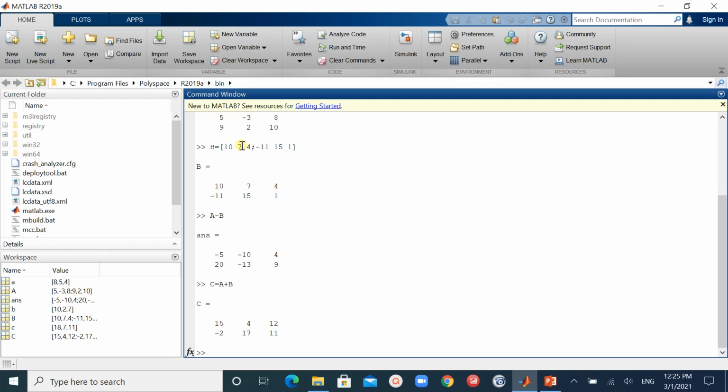Here we can also subtract a constant value from a variable. Let's say we have this variable C and I want to do C minus 8. What will it return? It will subtract 8 from all the elements. 15 minus 8 is 7, 4 minus 8 is minus 4, 12 minus 8 is 4, minus 2 minus 8 is minus 10, 17 minus 8 is 9, 11 minus 8 is 3. So this is how we can subtract a constant value from a matrix.